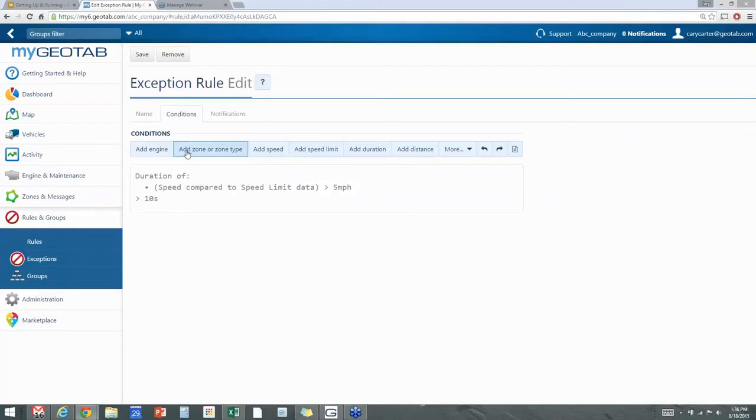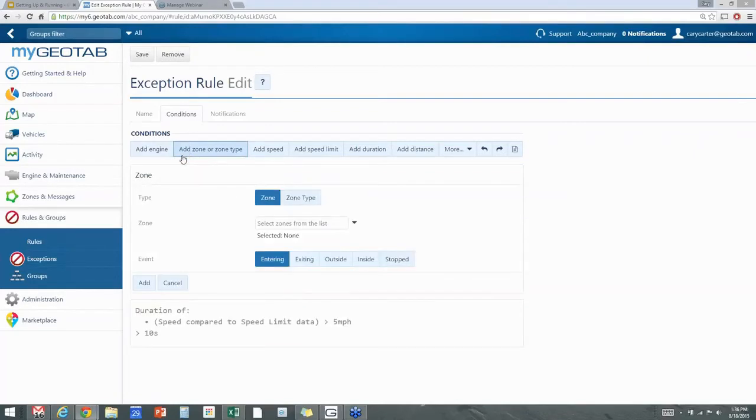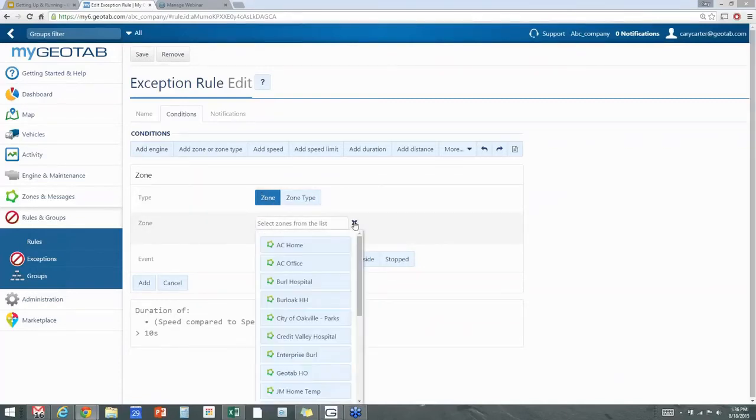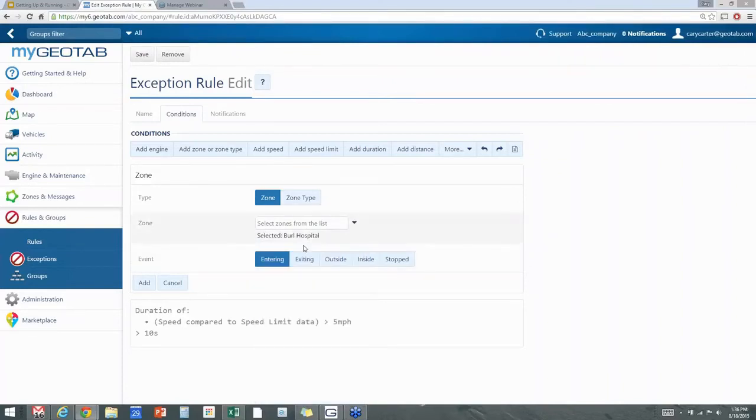So if I'm saying I'm going to add a zone, when I do that, it's going to be either a zone or a zone type. Now, if I wanted to make it a zone type and say every time it's inside the office zone, I could do that. I'm going to set up the zone, and from here, it's going to give me a list of all of the zones. I will take the hospital. Every time it's inside the zone, in the hospital zone, and if it has entered, if it's exited, if it's outside, inside, or if it stops.